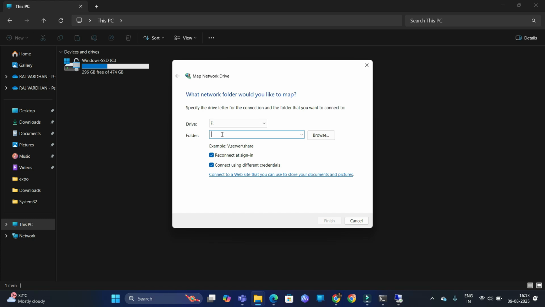For the path, you can put your IP or you can put your host name. So I put my IP, my host name, my PC. Before you put your host name, you have to add two backslashes here, and click F, then finish.